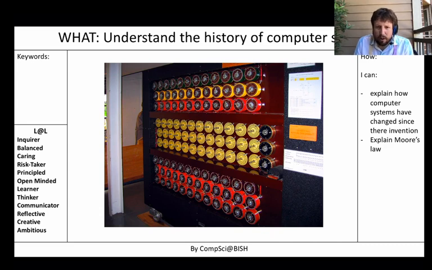This was one of the first mechanical devices created to help them with that. This is called the bombe. Again, you can see this in London if you go to Bletchley Park. It was one of the first mechanical devices used to try and crack the Enigma codes.